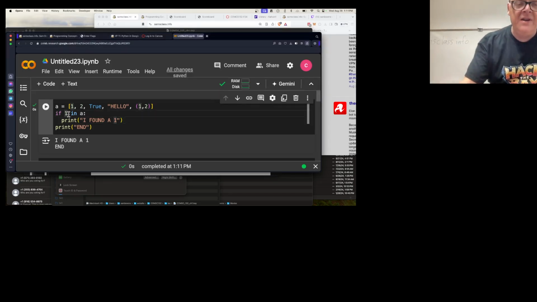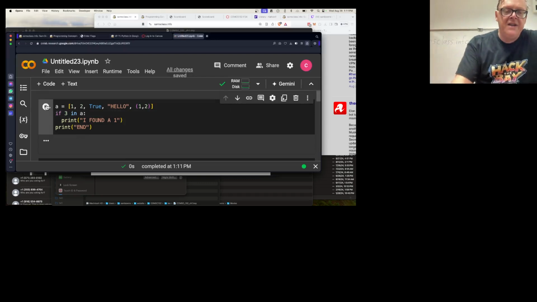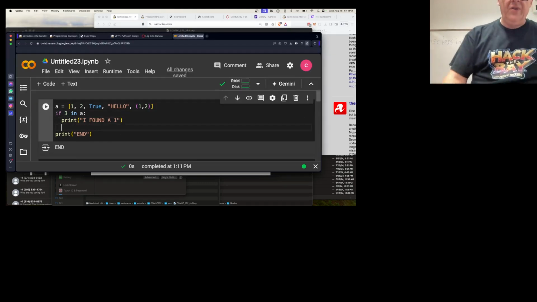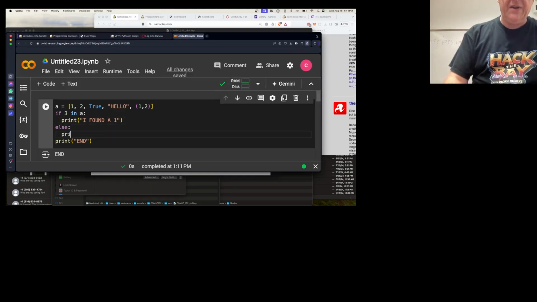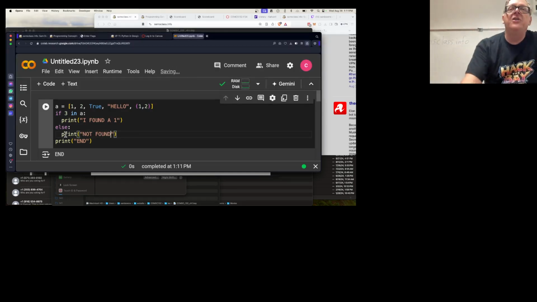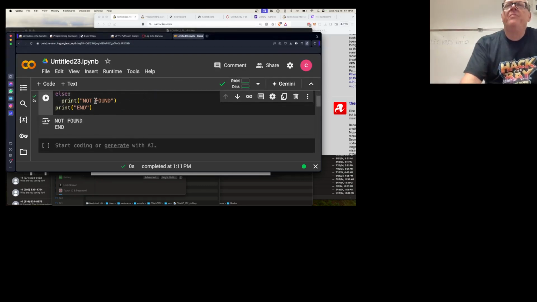But if I put 3, then it's not going to find it, and so it just skips that and prints to the end. And of course, in case you don't know, the next thing you need, if you want to have a separate branch, you use else, colon, print, not found. All right, that's if and then else.